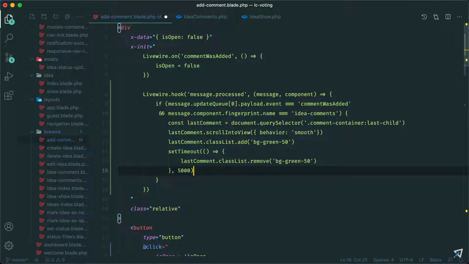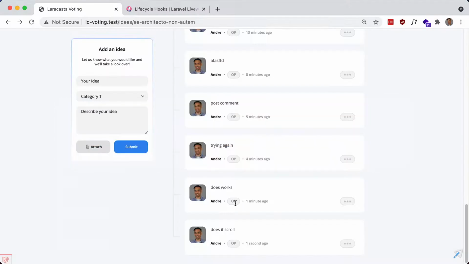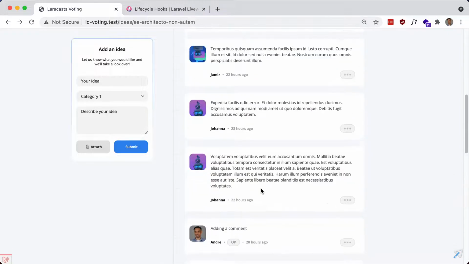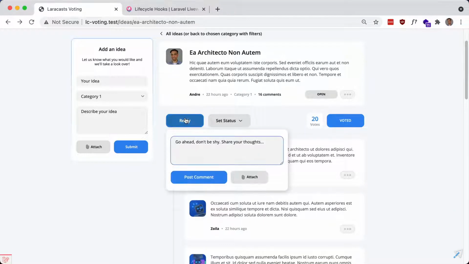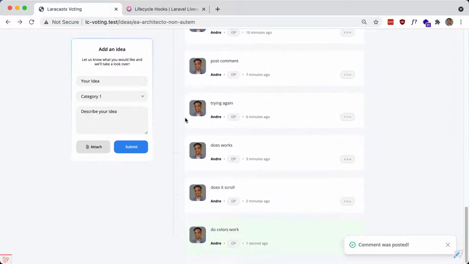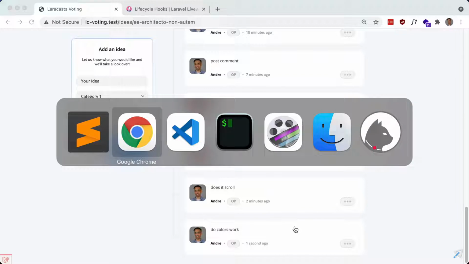So this should work. There's not going to be a transition on it yet, but let's just see if it works for now. Okay, let's try one more time. Do colors work? Post comment. And the color does show up here. It's very faint. I should have made it another color, but it does disappear. So to make it transition, we can just make use of Tailwind's transition classes.